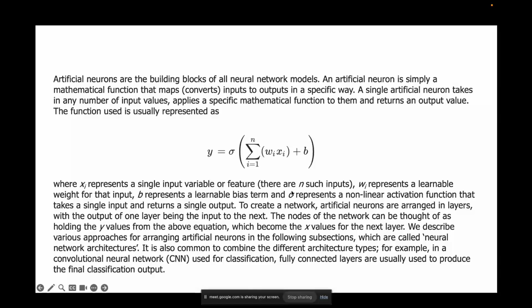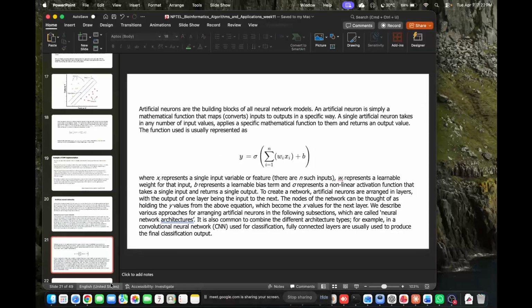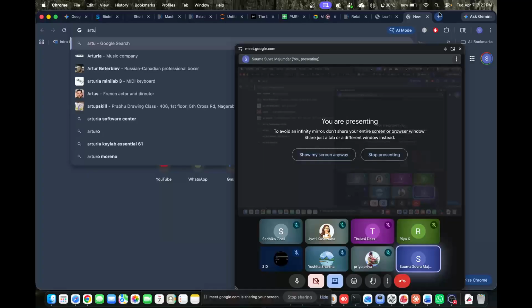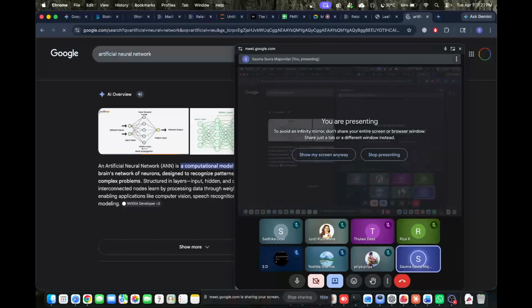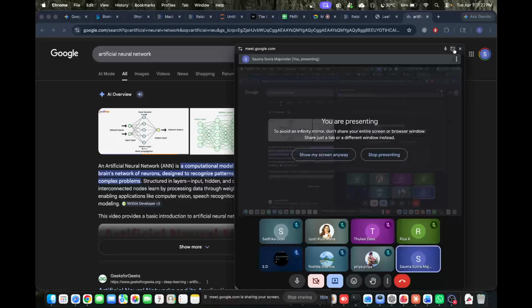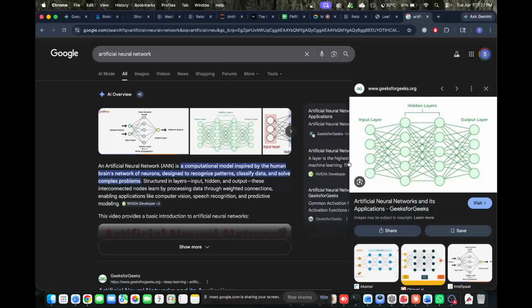I'm not going to go into the mathematical interpretation of that, but that is the function of one artificial neuron. When you want to make a neural network, the artificial neurons have to be arranged in layers, with the output of one layer being the input of the next. So I don't have a representation here. Artificial neural network, yeah, sorry, this is how it looks.